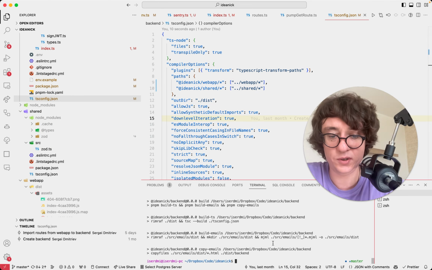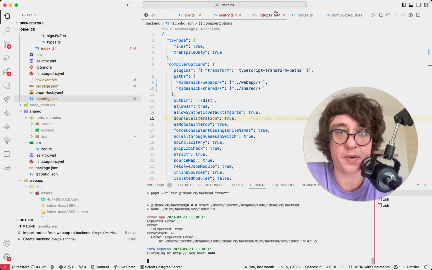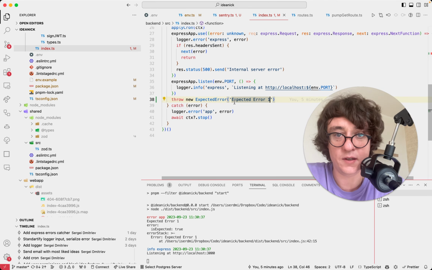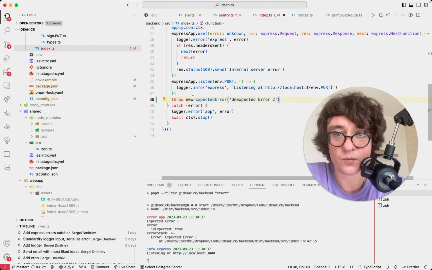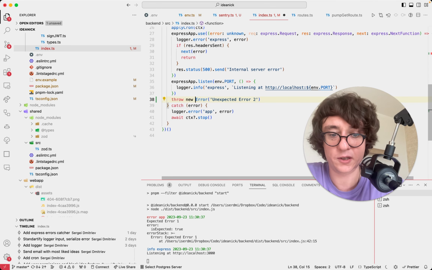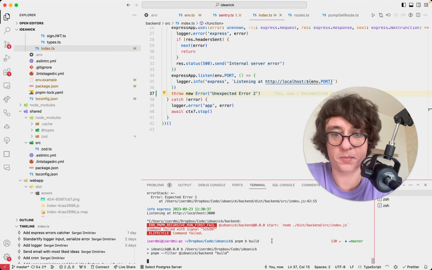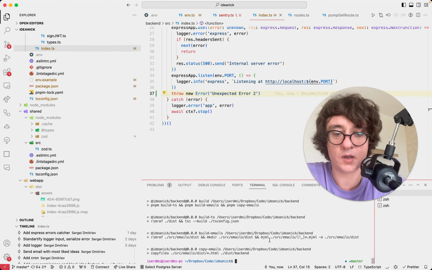Now let's run the built version. pnpm start. Oh, we have an error now. Expected. But we need it not to be expected. Let's go to index.ts and throw unexpected error 2. So, and it should be an unexpected error. All right, let's build again. pnpm build and pnpm start. Okay. Unexpected error sent to Sentry.